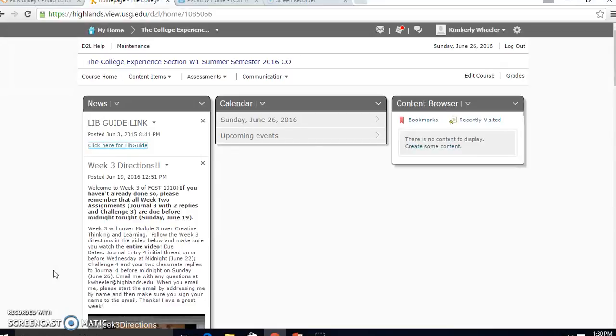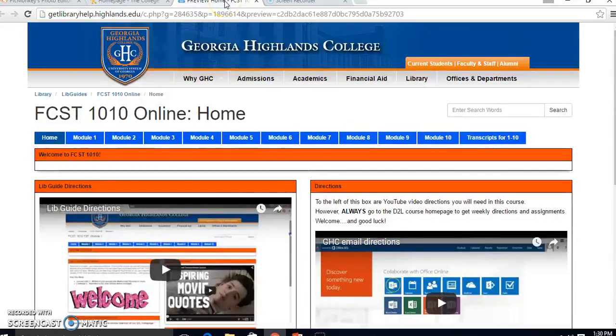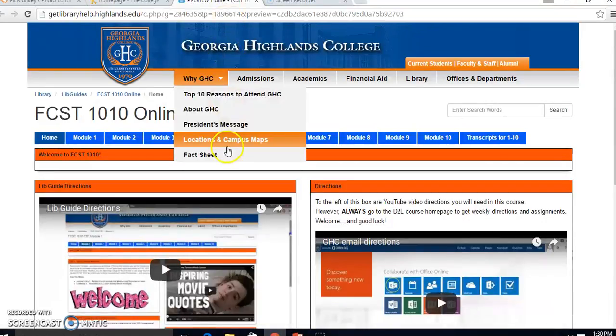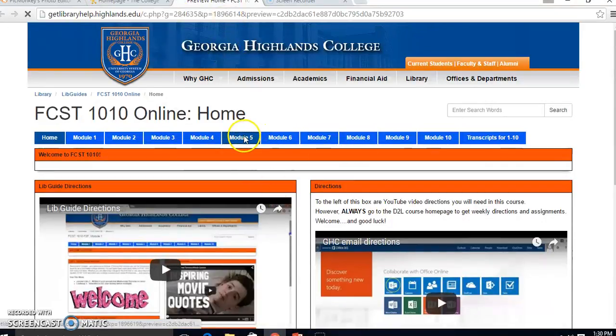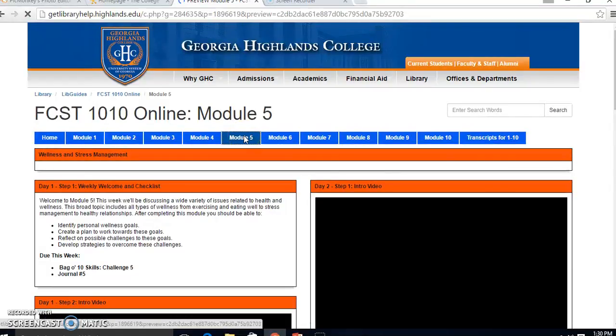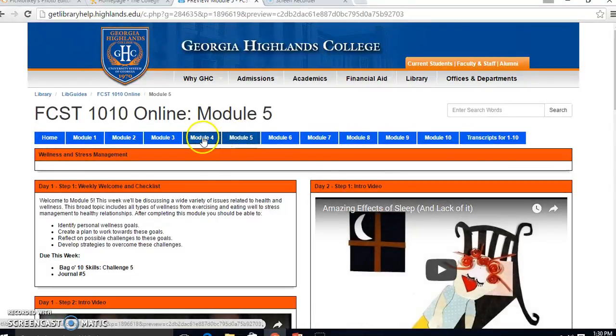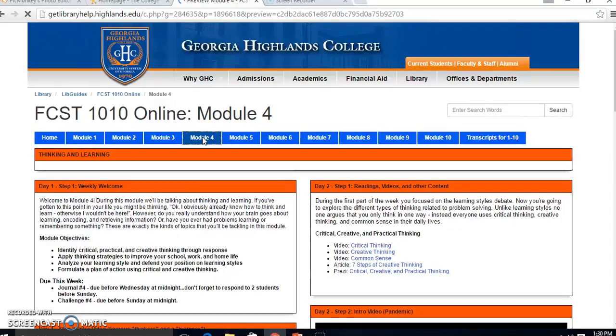Week 4, and we're going into Module 5. So I'm going to click on our LibGuide and take us up here to our LibGuide. We're going to go to Module 5. Last week was all about time management. Last week was about thinking and learning.